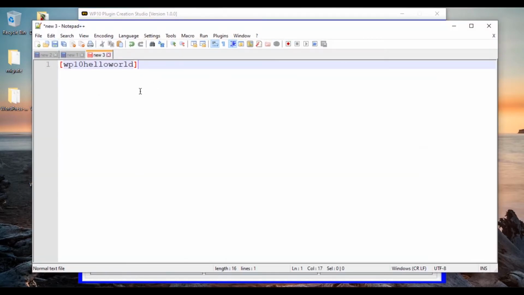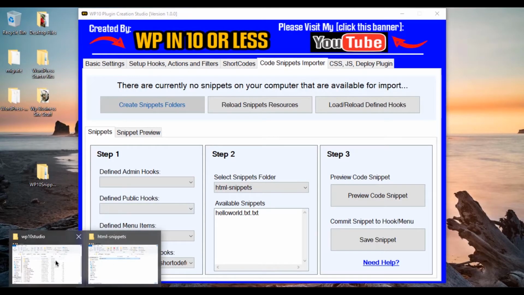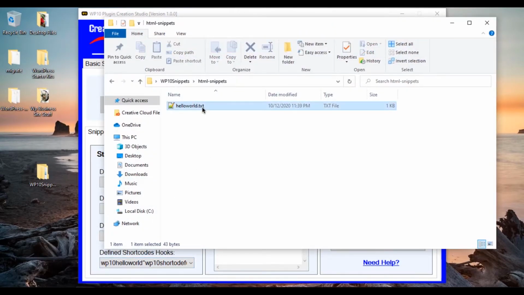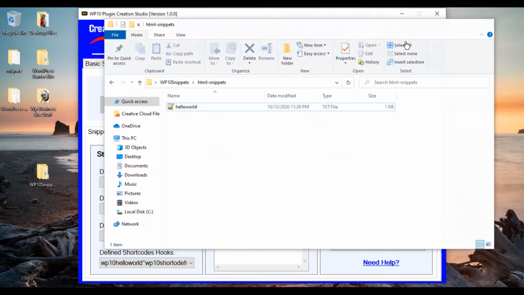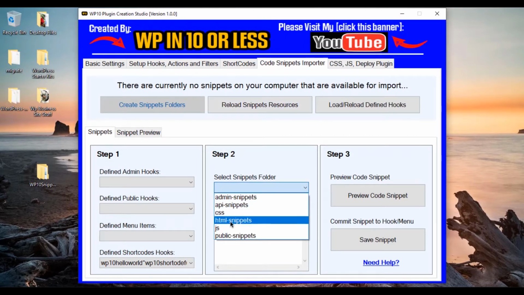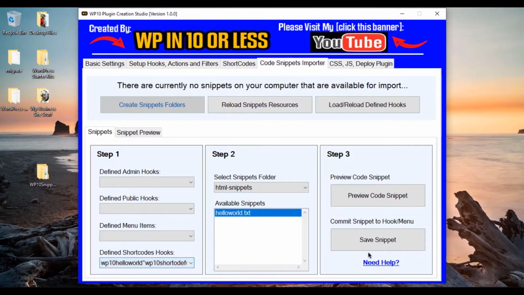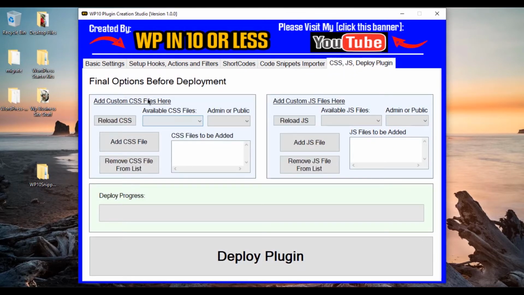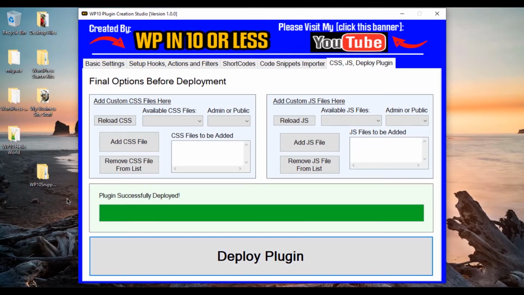Oops, it's double texted. We got to remove one. Wonder why it's got 2 on it. Okay, let's reload it again. There it is. Save it to the defined shortcode hook. There it is. Right to the deploy. We're not including any custom CSS to the public or the back end. Deploy, and I did it.